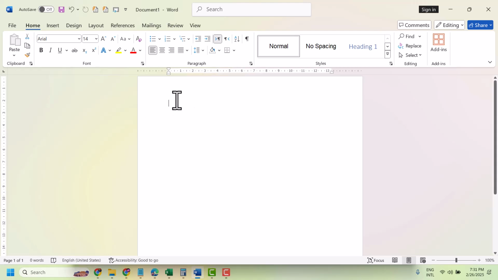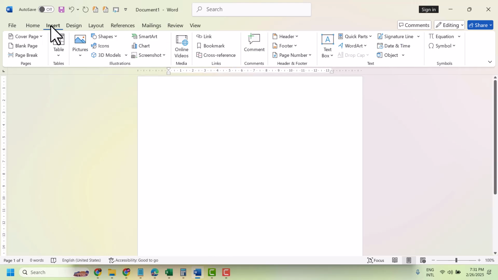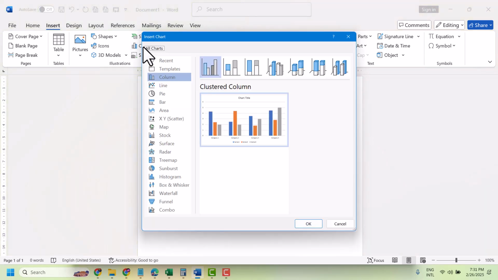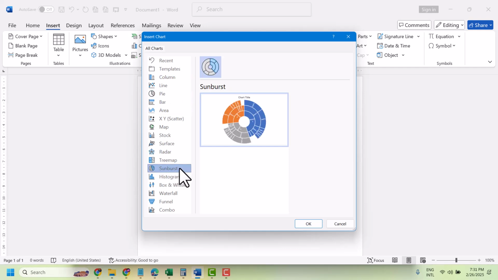So firstly you need to click on Insert. You see here this Insert tab, so just click on it. Now this Chart option, click on it. Now in this list you find this Sunburst. So click on it.